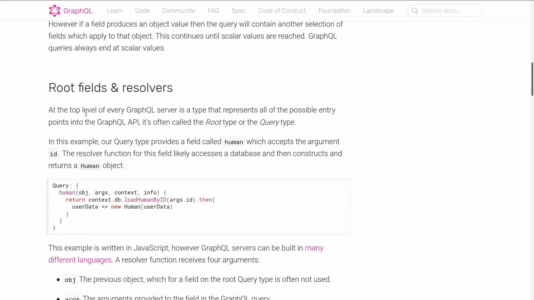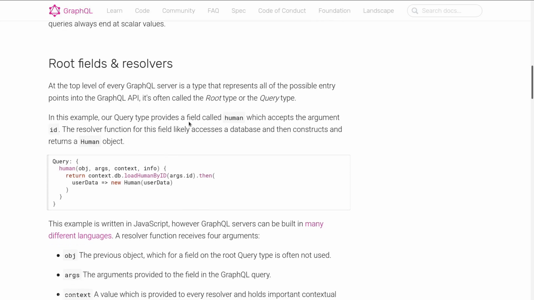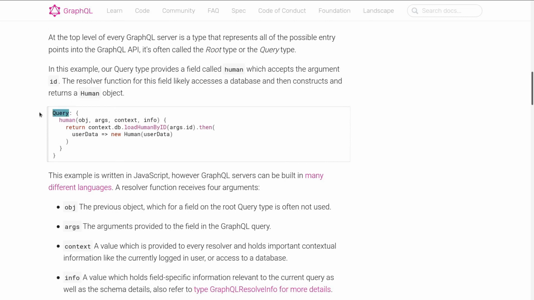Root fields and resolvers. At the top level of every GraphQL server is a type that represents all of the possible entry points into the GraphQL API. It's often called the root type or the query type. In this example, our query type provides a field called human, which accepts the argument ID. The resolver function for this field likely accesses a database and then constructs and returns a human object. So we have defined a query, and for this query we get a human. This human needs a few arguments, and I don't know how to say it. You can think of it as a function, and for this function it will return you something.